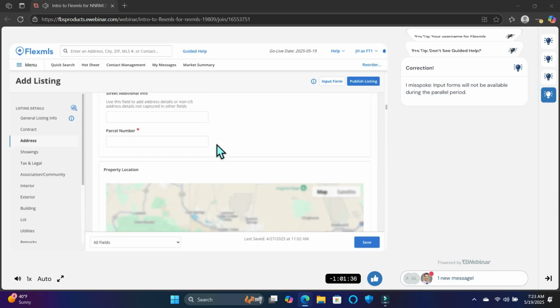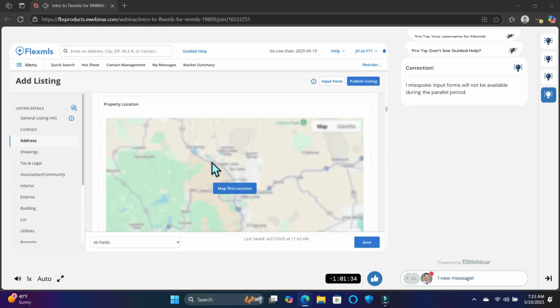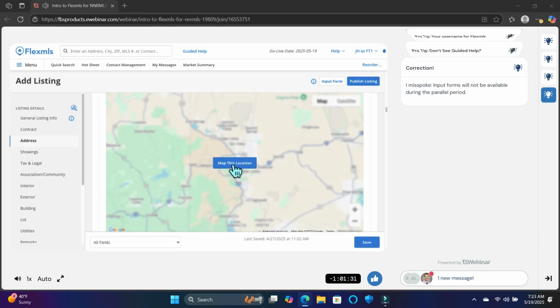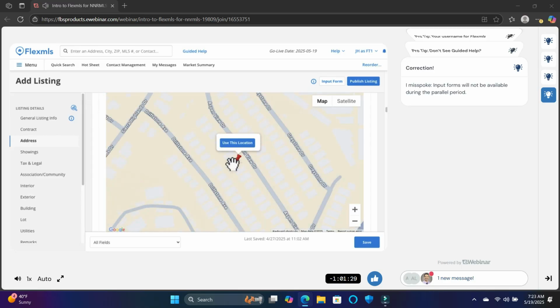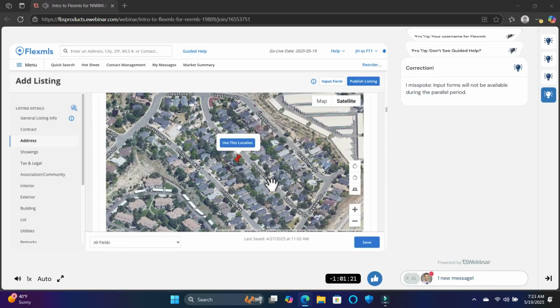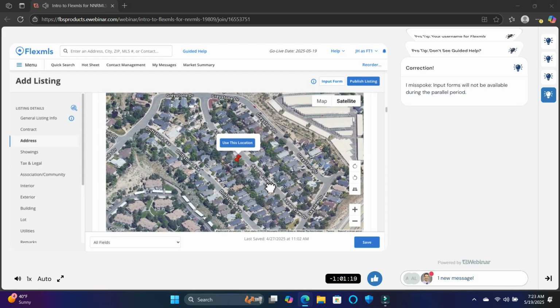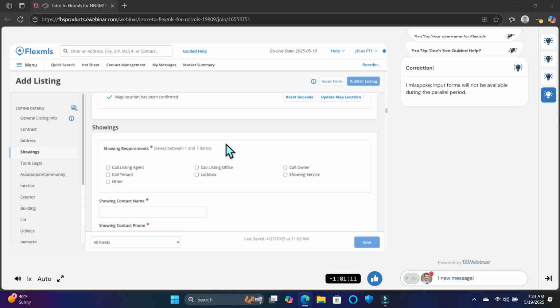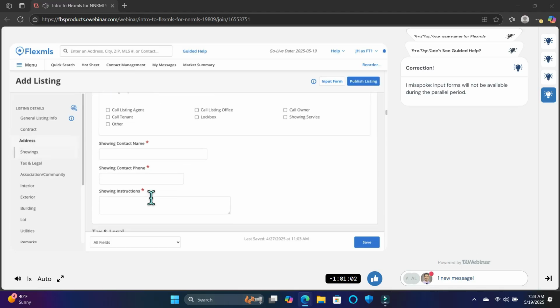Now, as I start getting beneath that, it will ask me to map the location. So always take the extra few minutes, click on map this location, make sure it's mapped accurately. If it's a new location, you might have to go to the satellite view, or you might have to drag the map around a little bit to get the tip of the push pin exactly where it should be located, then click use this location. Again, I just complete filling out the required fields, and you can tell required fields or groups, they're noted by this red asterisk that's next to the name for the field.